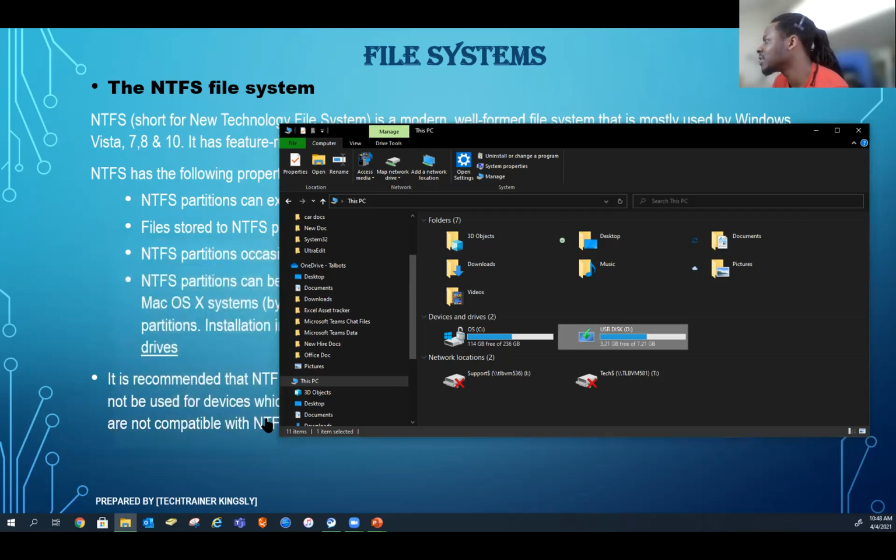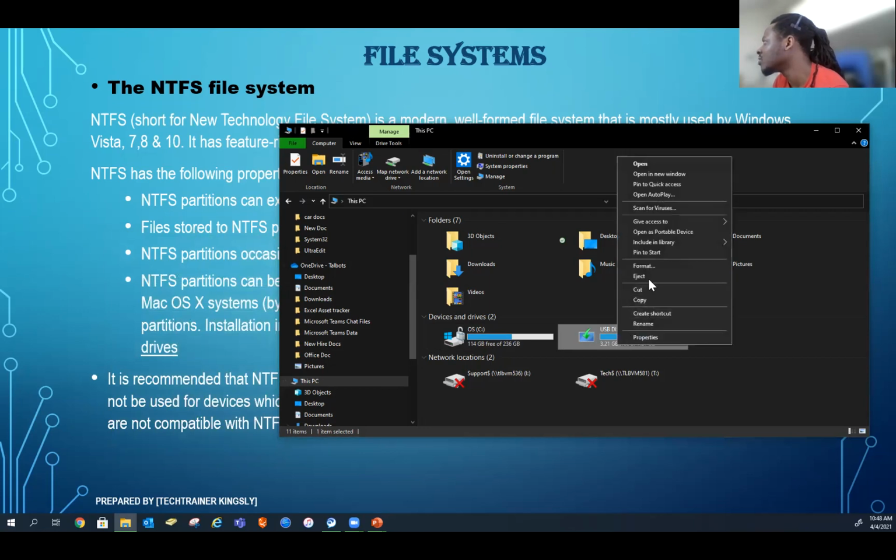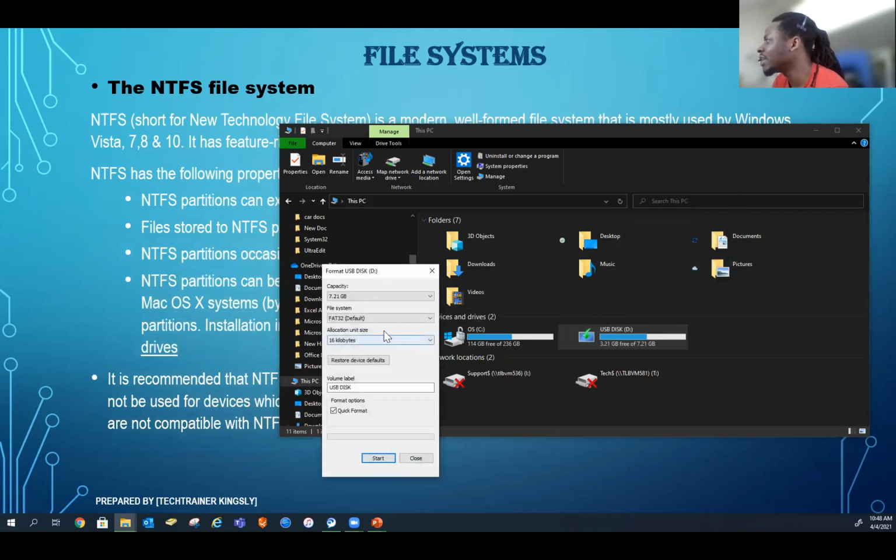Like if I want to know the filing system, as I showed you guys earlier, I try to format this drive. It's going to tell me what filing system I want to format with right there. I can change the filing system to NTFS. If I want to store an NTFS document on that drive, I can format this drive and make it an NTFS filing system. But right now, by default, it's already a FAT32 filing system, which is commonly used in most drives nowadays.